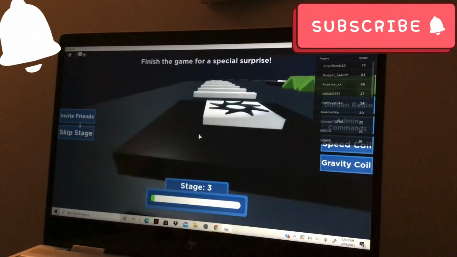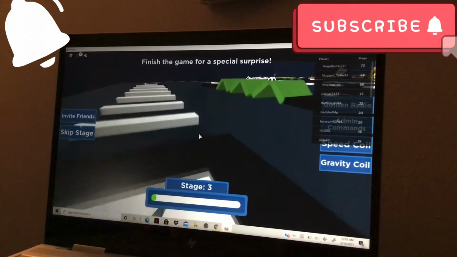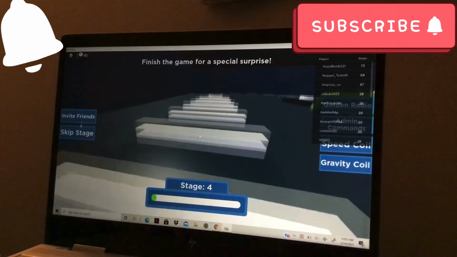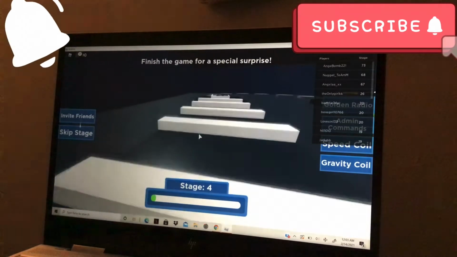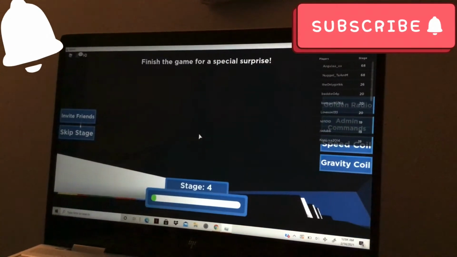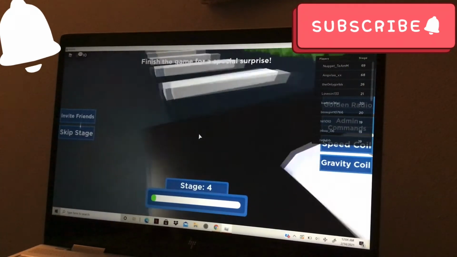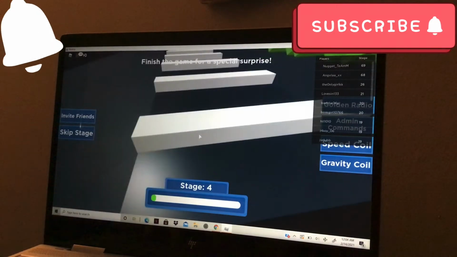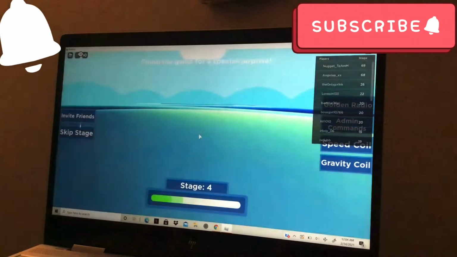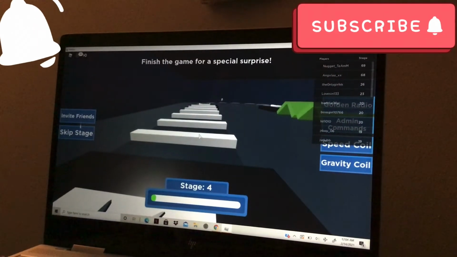So I'm just gonna do this. So yeah. So now I'm on to stage 4, and it's like these where you cannot touch these. I'm really bad at this on computer. Yeah, see. Uh-oh. I'm stuck to the floor. Never mind. I was stuck to the floor, but yeah, I'm really bad at these on computer.